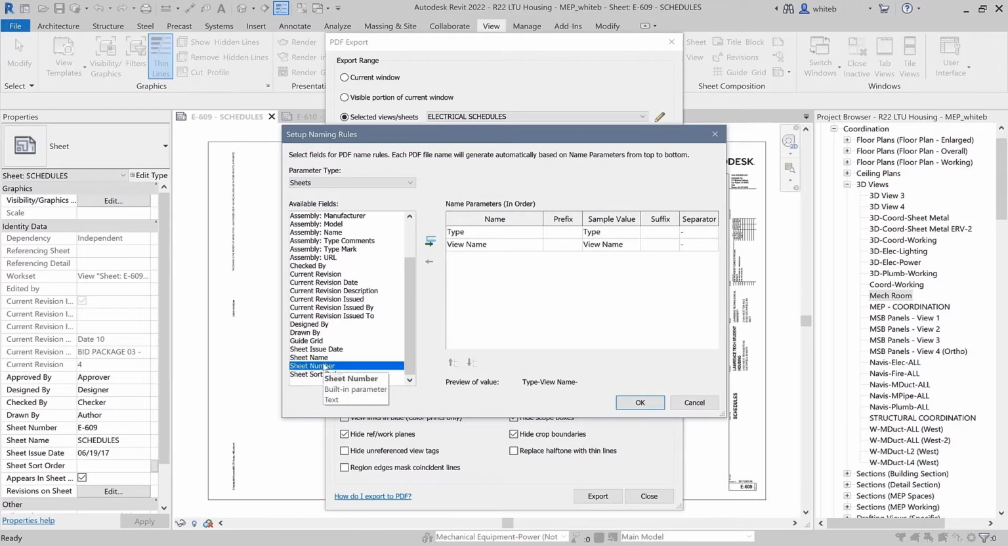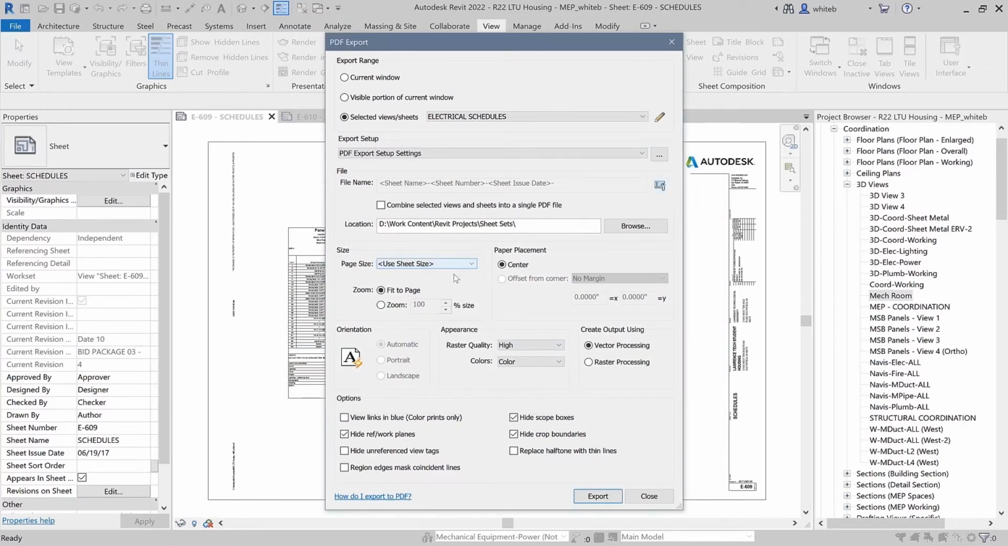PDF naming rules may be set up within the Export Setup section of the dialog. You can use this feature to generate PDF file names automatically based on your project or shared name parameters. You can also choose to have the exporter detect output size and orientation automatically from the selected views and sheets.